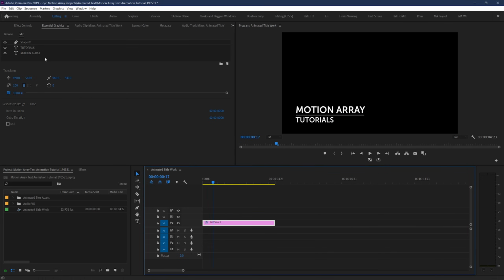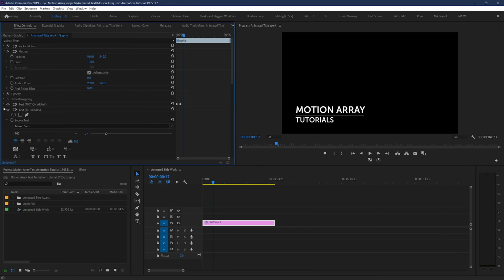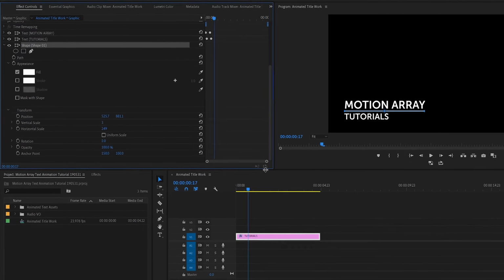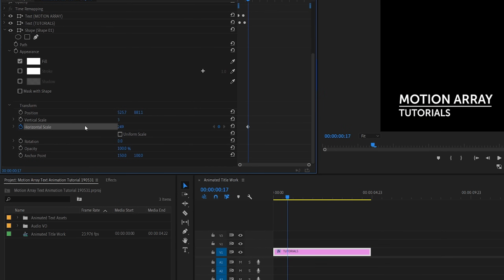With that done, let's head over to Effect Controls and drop down the menu for the shape layer. Now, when we scroll down to transform, we can set a keyframe here for scale at the place and time where we want the animation to be completely finished, and in the correct length. Then go to earlier on and drop it down to zero where we want the animation to start.